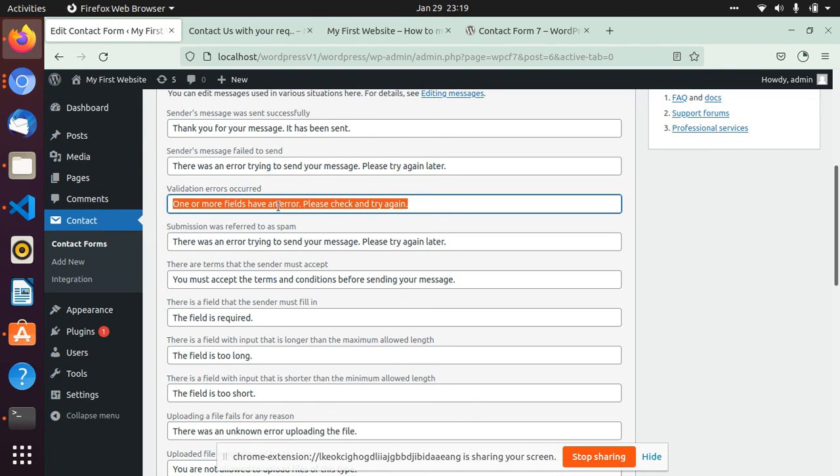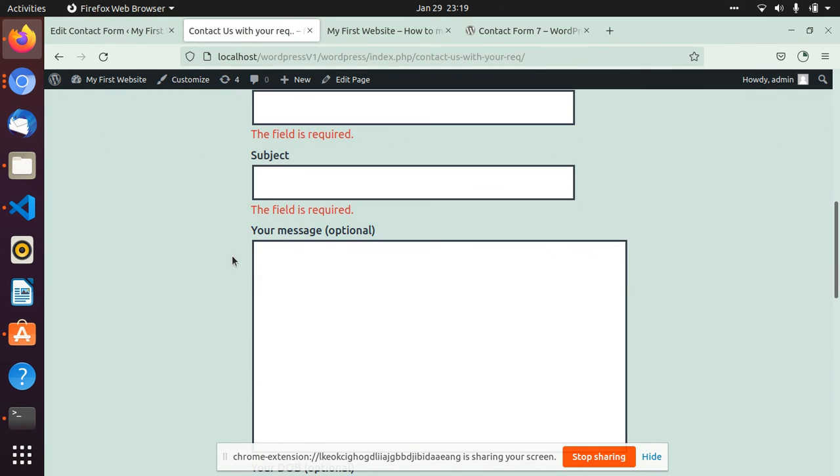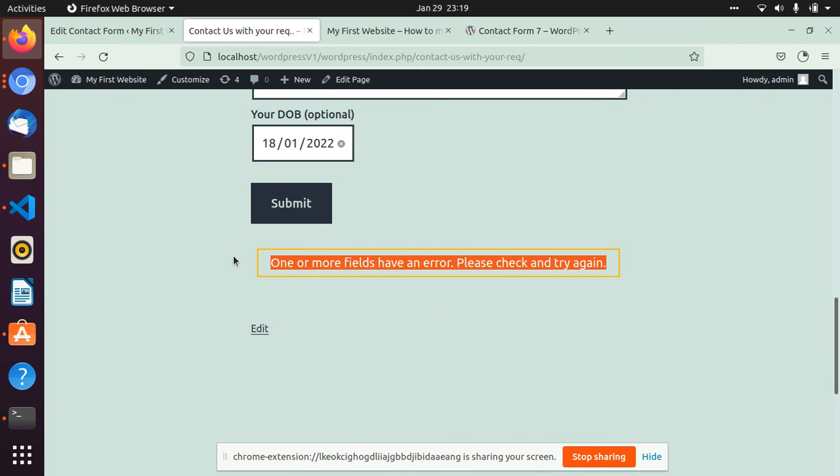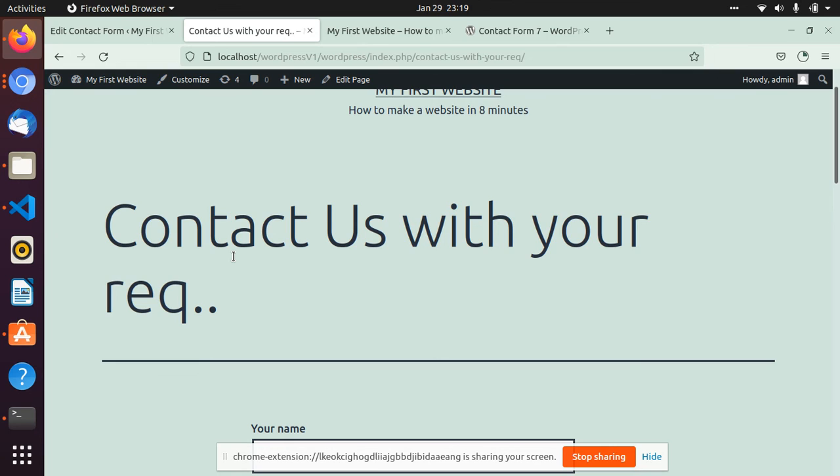All the messages are preloaded, so you can enter all these messages, and they will start appearing on this website here. So this is how you create a contact us form for your website.